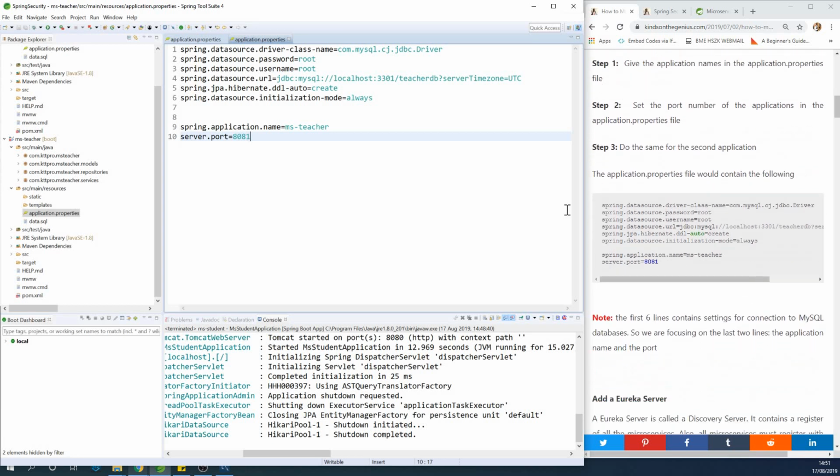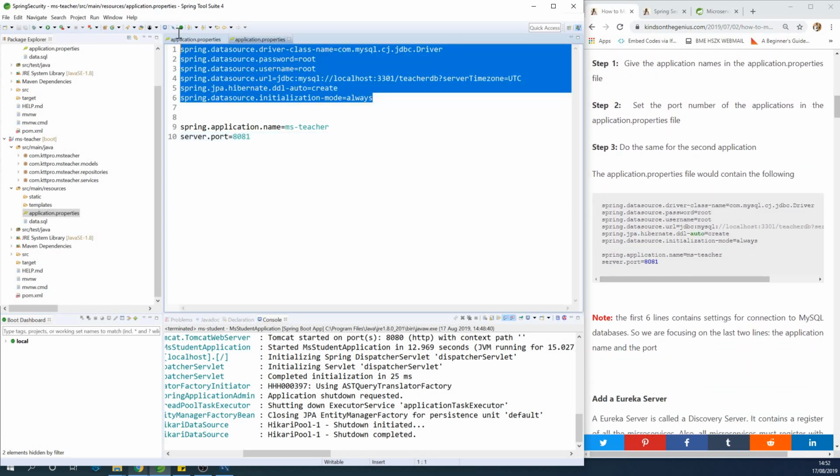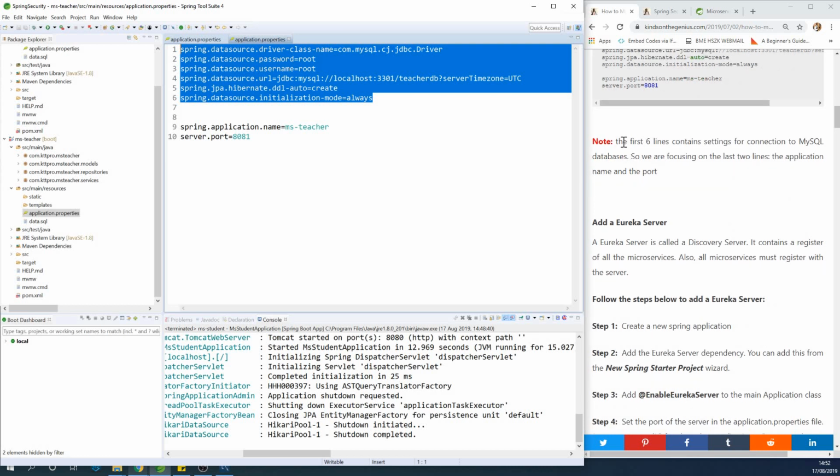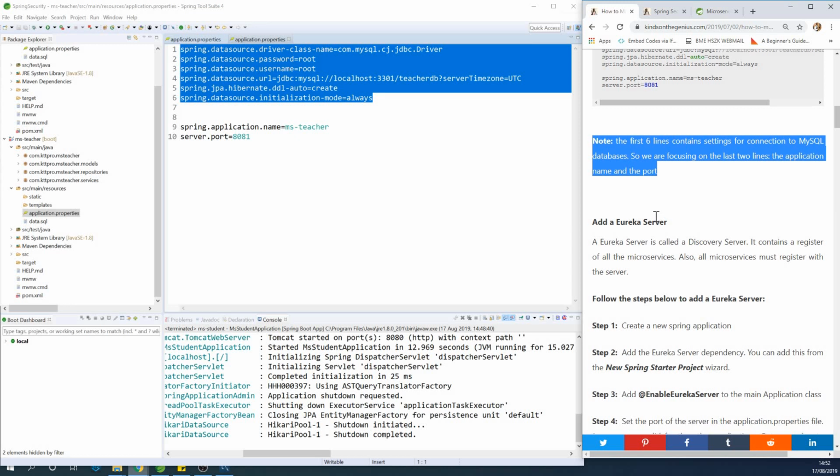That is done. Now this part of the code is the definition or configuration for connecting to MySQL database. I have handled this in a different tutorial. So please look through my channel and find the playlist of connecting Spring to MySQL to store data. And we move on. The first 6 lines, as I mentioned, is for connection to MySQL.